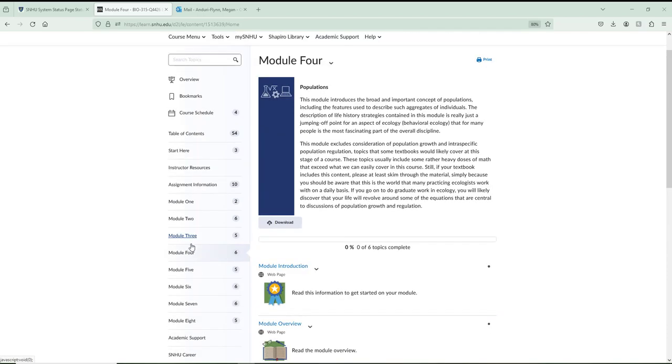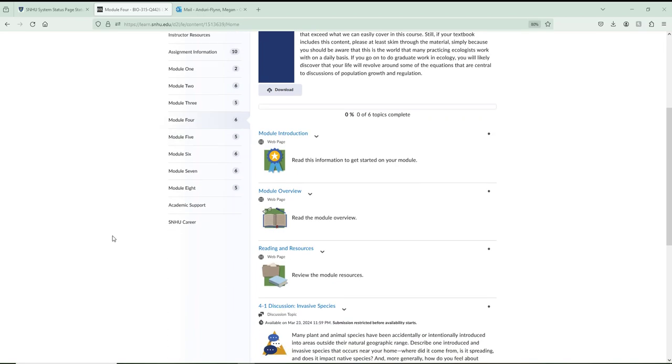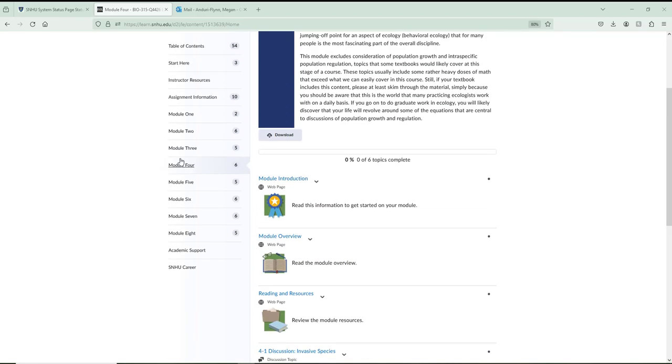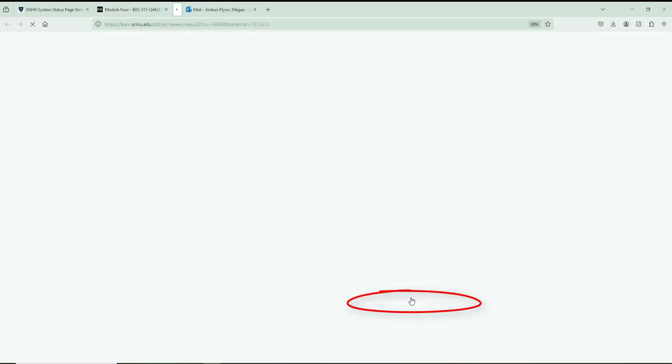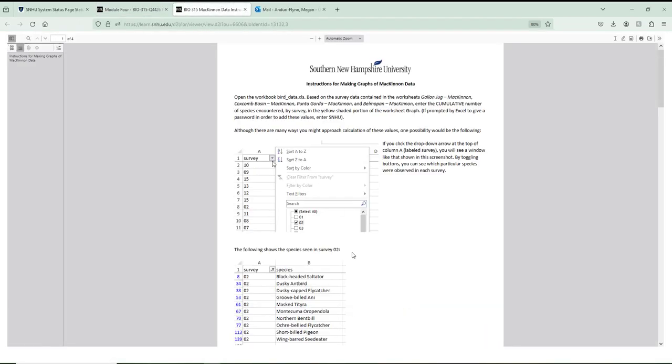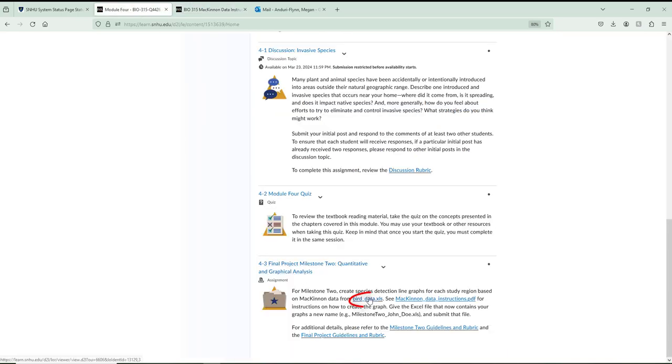We're going to start out on our Brightspace page. We're going to scroll down in Module 4 to the bottom where we have our final project. We have two documents you will need: the Mechanic Data Instructions PDF, which you can follow along with if you want, but the main piece you'll be working with today is the bird data Excel spreadsheet.